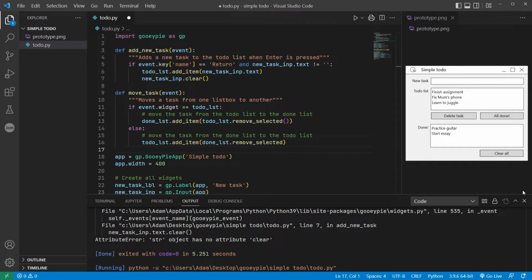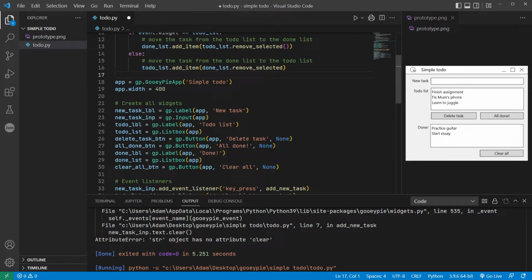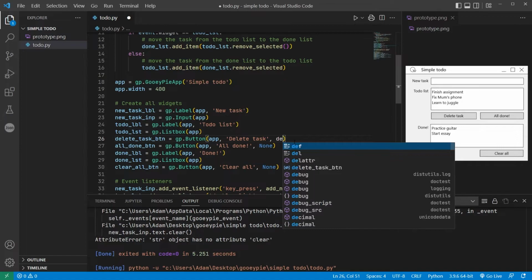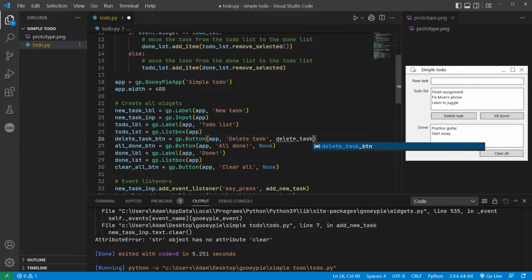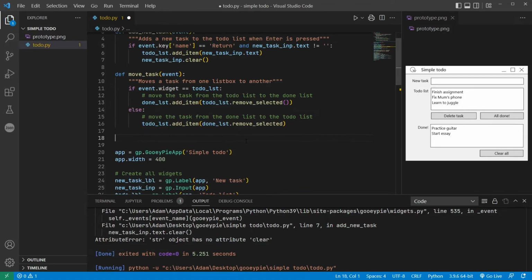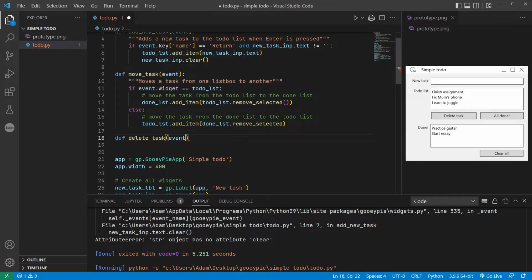Let's turn our attention to making the buttons work now, and the first of these is the delete task button. Maybe we've been too ambitious and we just don't want to have that task sitting in our to-do list. We're not going to get it done, so we need it to be gone. I'll go down to where I first created that button and change the none to the name of the function I want to be called when that button is clicked. Now that function that I've named delete task doesn't exist, so we'll go back up to the top and define it.